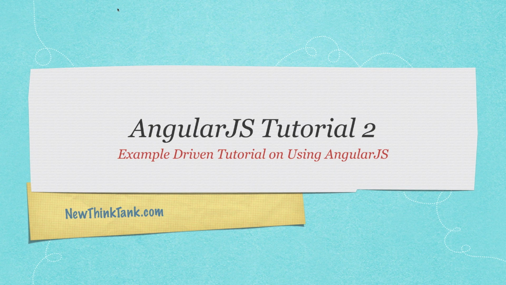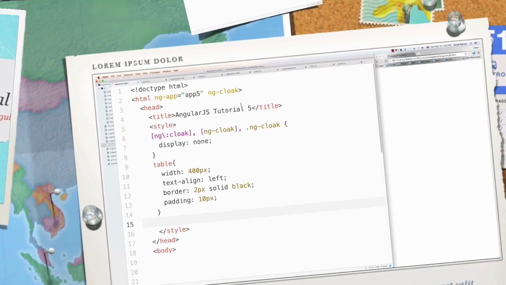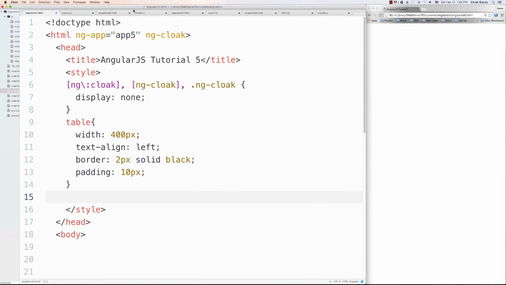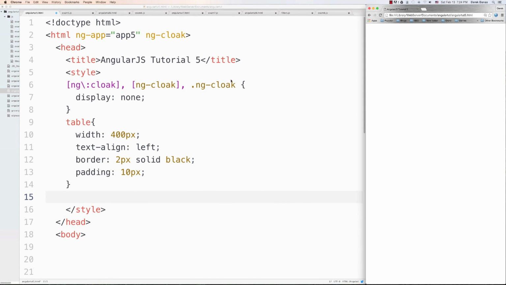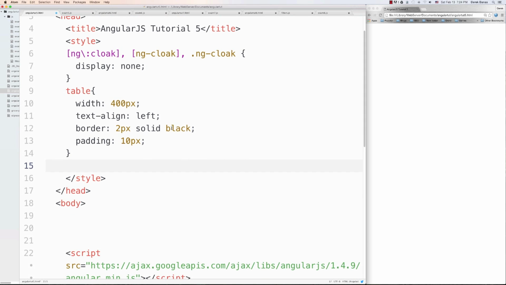So I have a lot to do, so let's get into it. Okay, just like in the previous tutorial, I have the Atom text editor over here, and I have Google Chrome over here, and this is where I'm going to write all of my code.